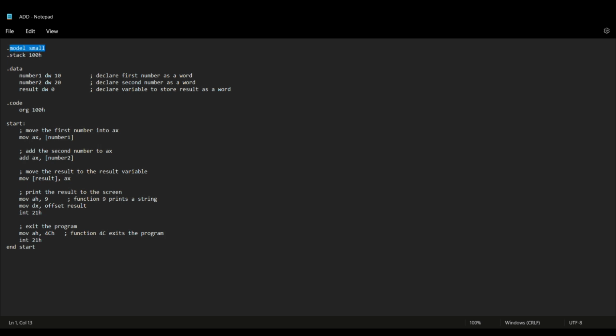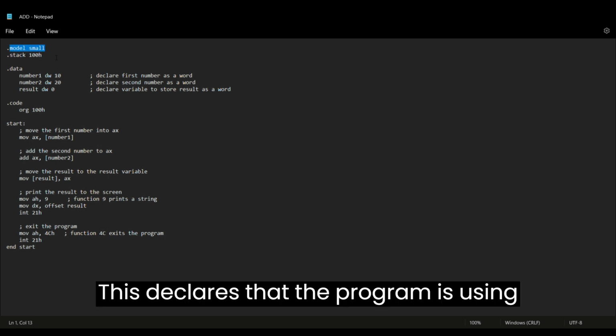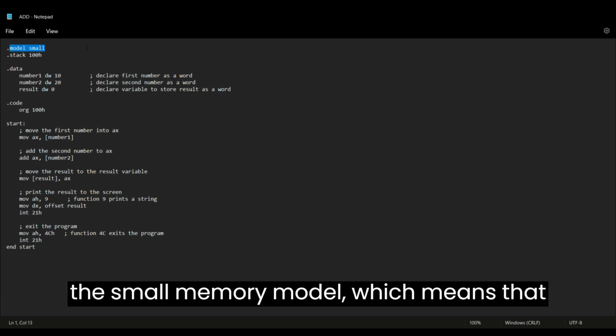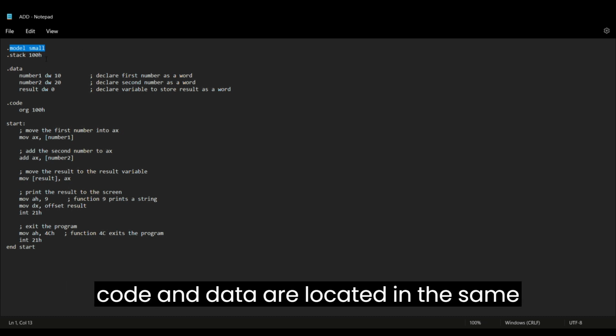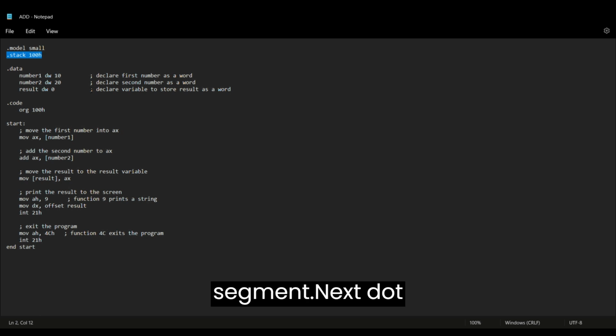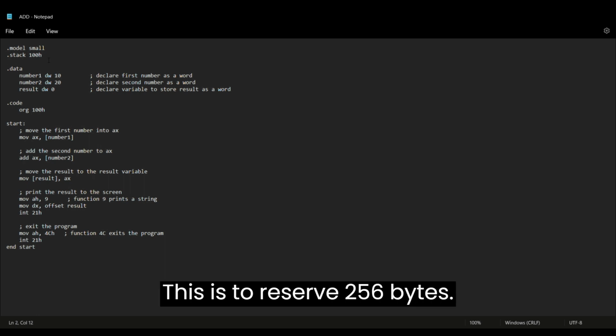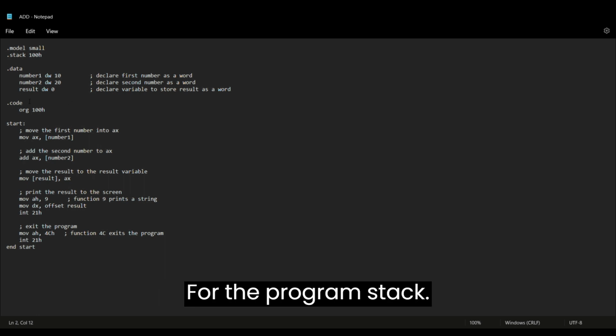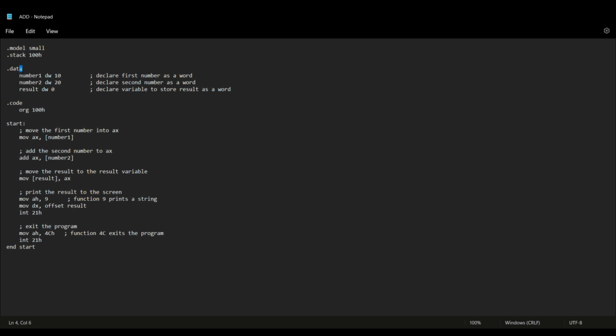Model small. This declares that the program is using the small memory model, which means that code and data are located in the same segment. Next, dot stack 100h. This is to reserve 256 bytes for the program's stack.